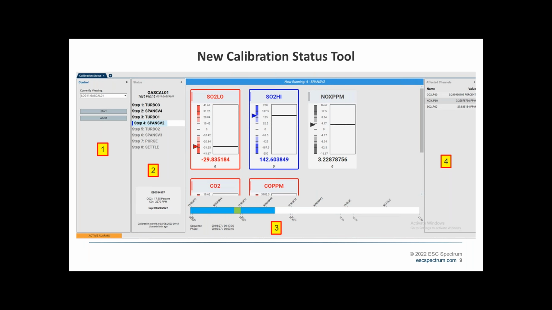Number three is the now running pane, which includes the following: a measurement gauge for each channel being calibrated. Each gauge displays the current measured value and the expected value. A red border indicates an out of control limit. Blue border indicates maintenance limit.